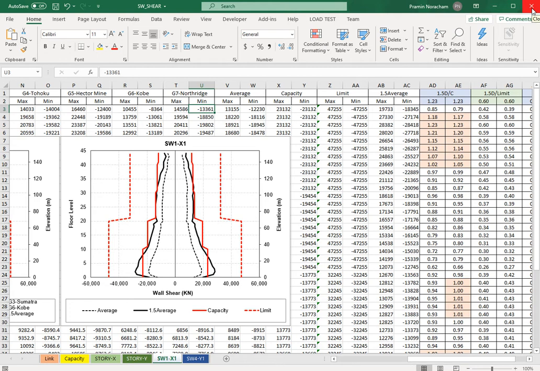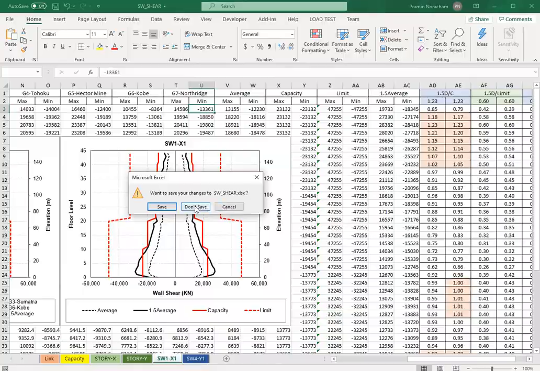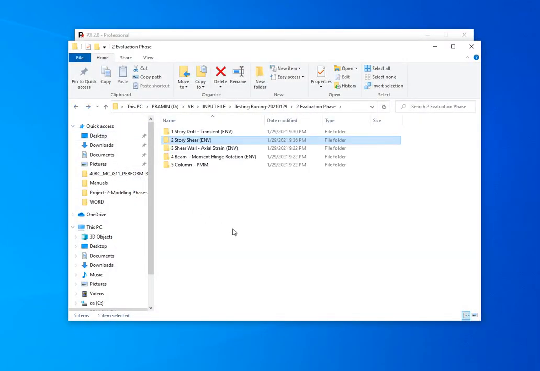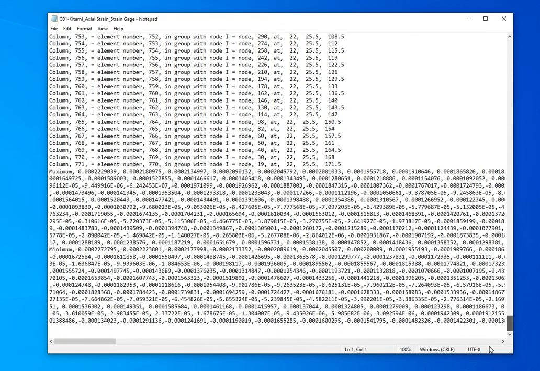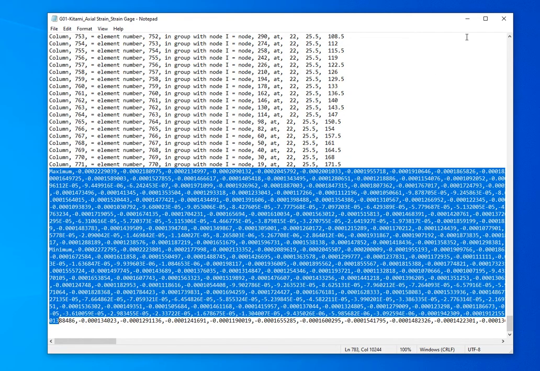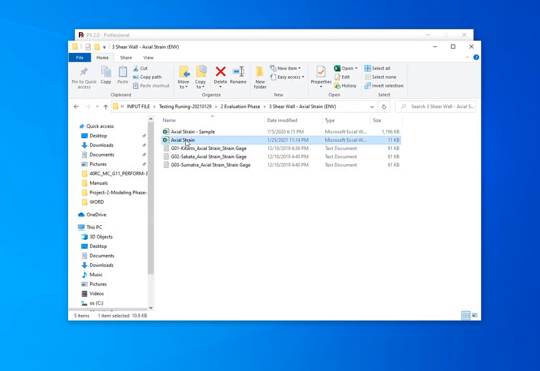This is a shear wall shear and story shear based on section cut. The third task is shear wall axial strain. For shear wall axial strain, you need to prepare 2 types of input file. First is the axial strain result here. Second is the Excel file. In this sample, they have only 3 ground motions.